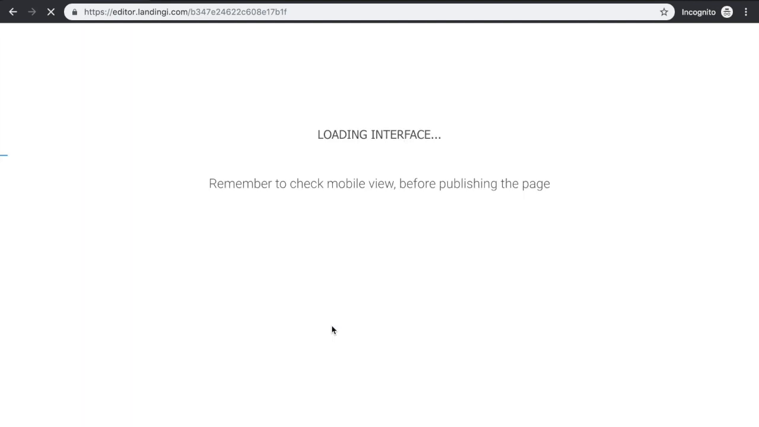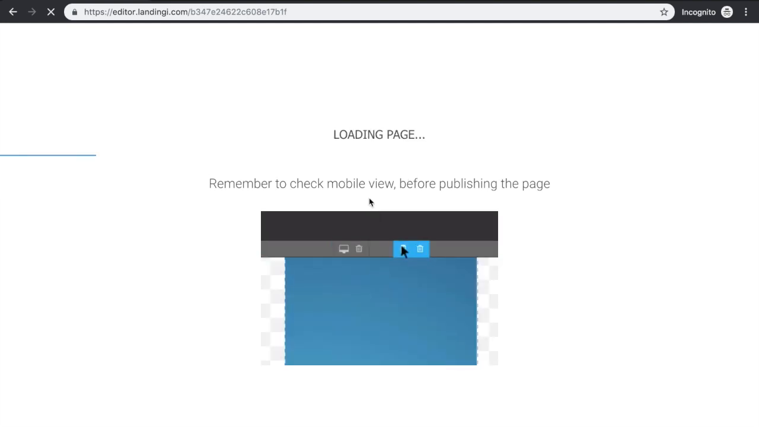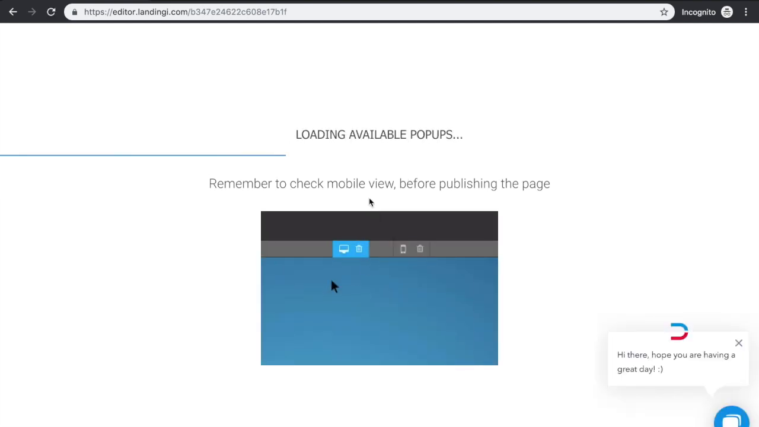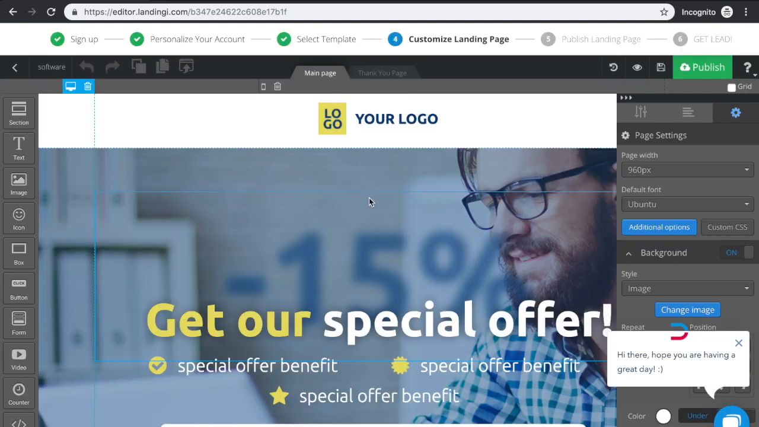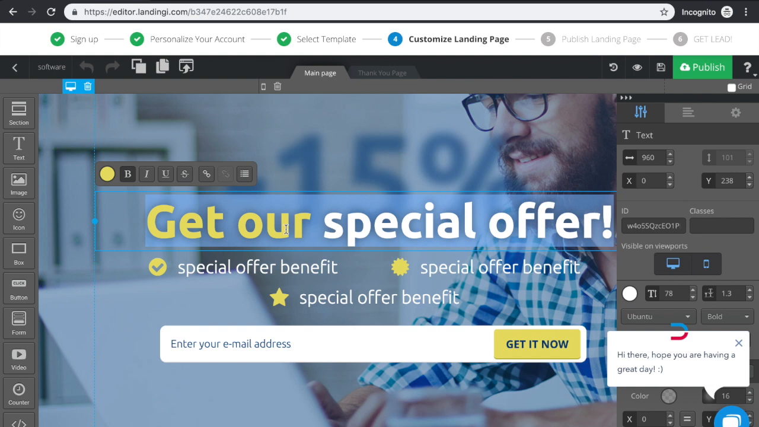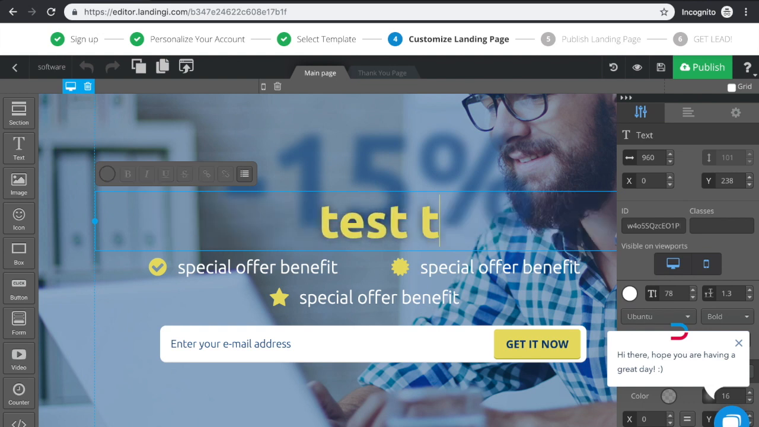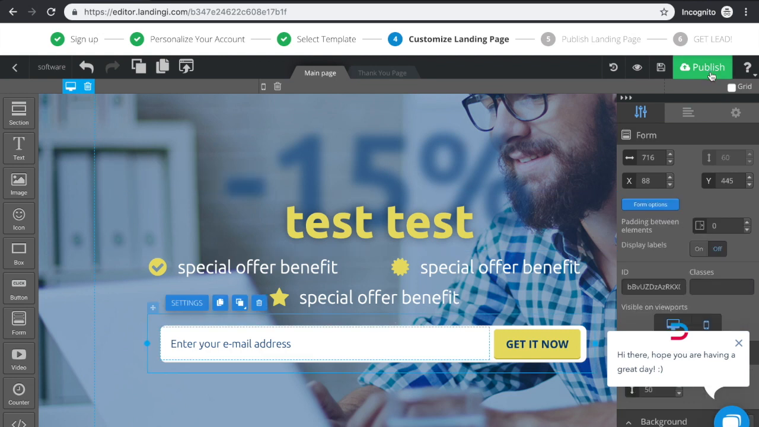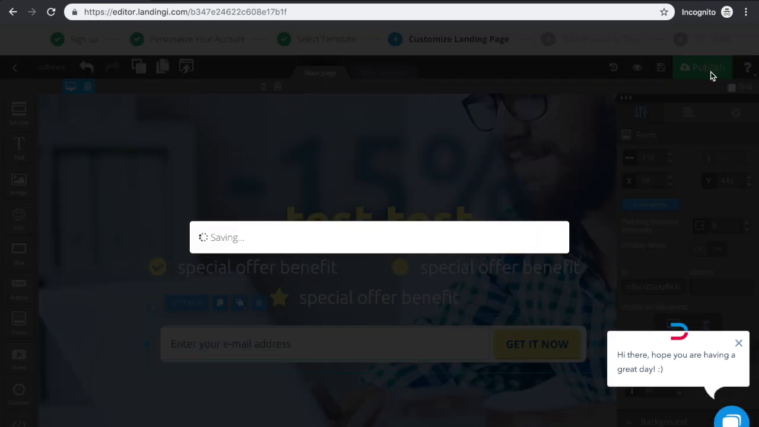Now I'll be redirected to a page where I can edit the landing page, edit pictures, text, photos, and nearly everything on my website. Now I will click publish. I will publish the page.